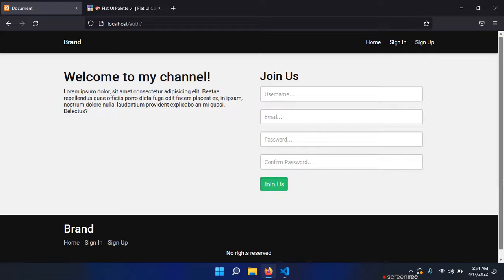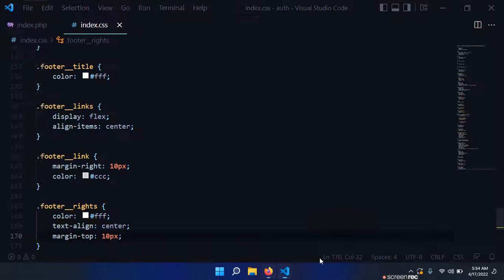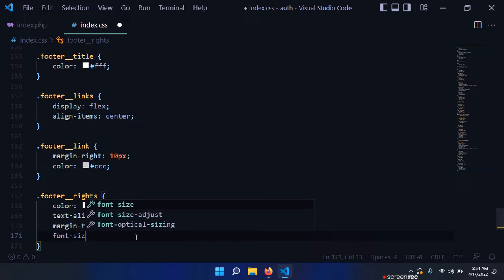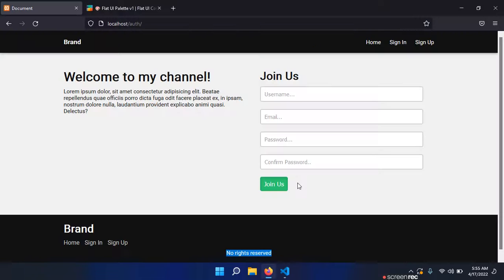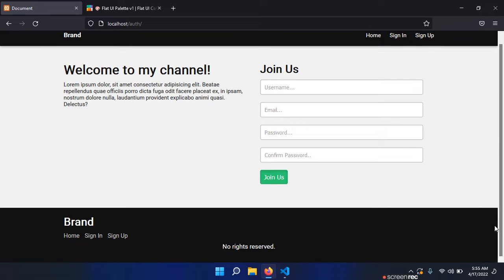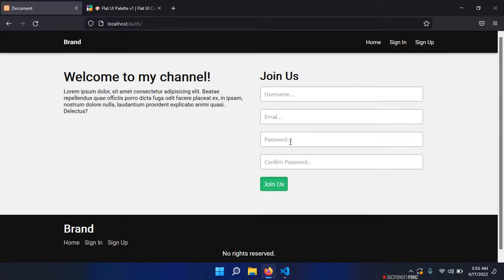Okay, so I think we are done. Let's increase the font right there. Let's see, font size 17 pixels and add a dot right here. Okay, I think we are done. This looks pretty good, and this is actually our home page.